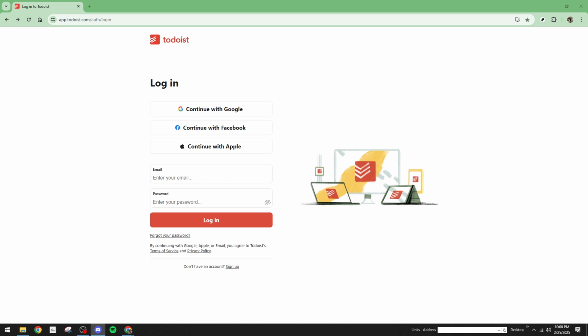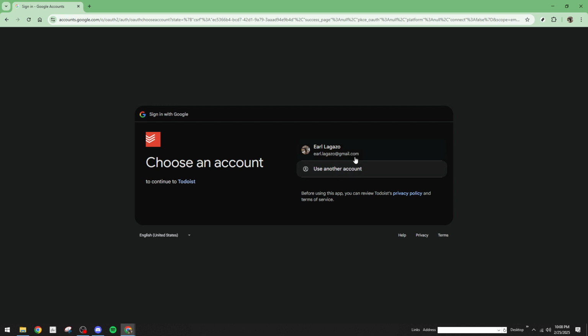First, open up your web browser and navigate to app.todoist.com/oath/login. Once you are on the page, it's time to log in. Enter your credentials. This includes your email address and your password. If you prefer a quicker login process, you can also use the Continue with Google, Facebook, or Apple options, which makes accessing your account even more seamless.